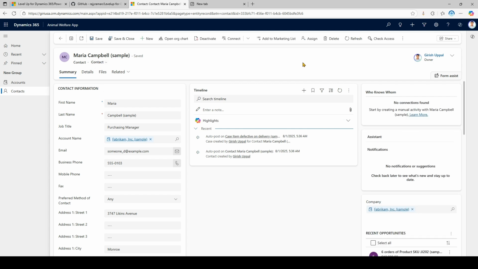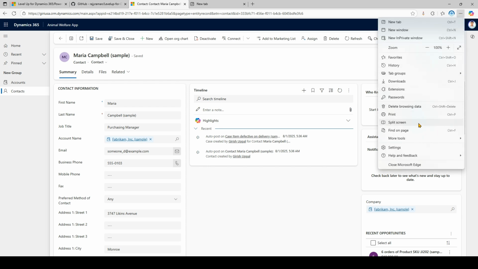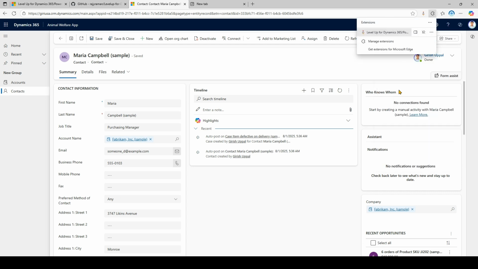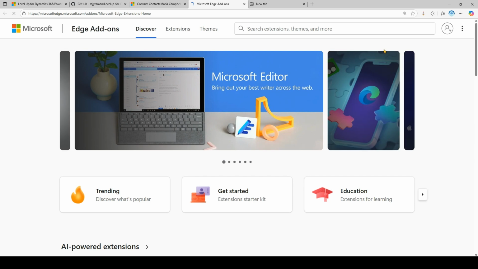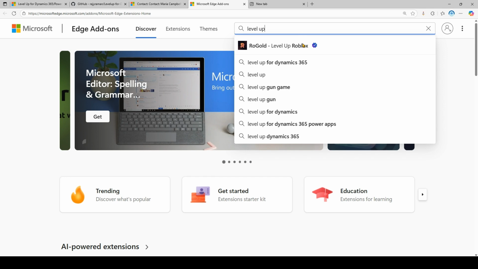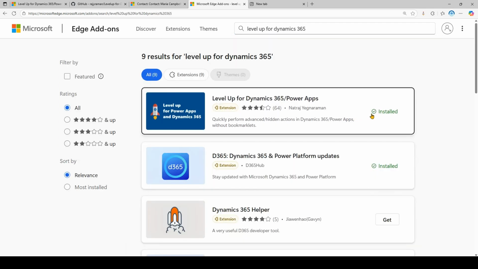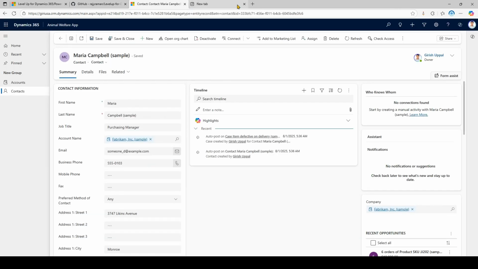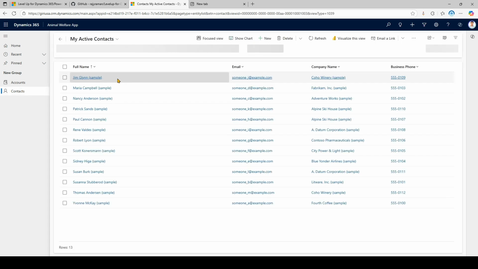I have already installed the extension. If you don't know how to install it, you can click on the three dots, navigate to extensions, get extensions for Microsoft Edge, and then start typing the name of the extension. I'll type Level Up for Dynamics 365, select that, and go ahead and install it. This is already installed in my system. Once it is installed, let me go into the list view first.